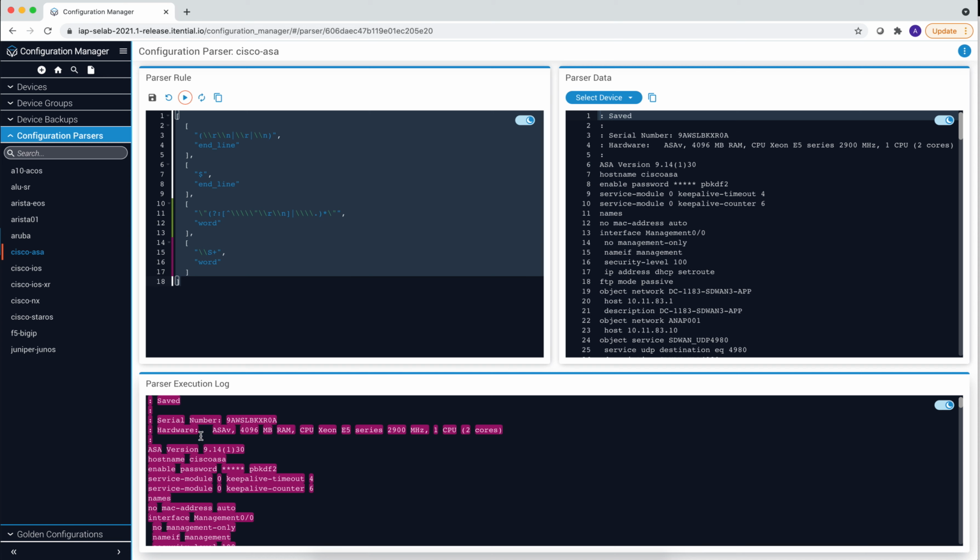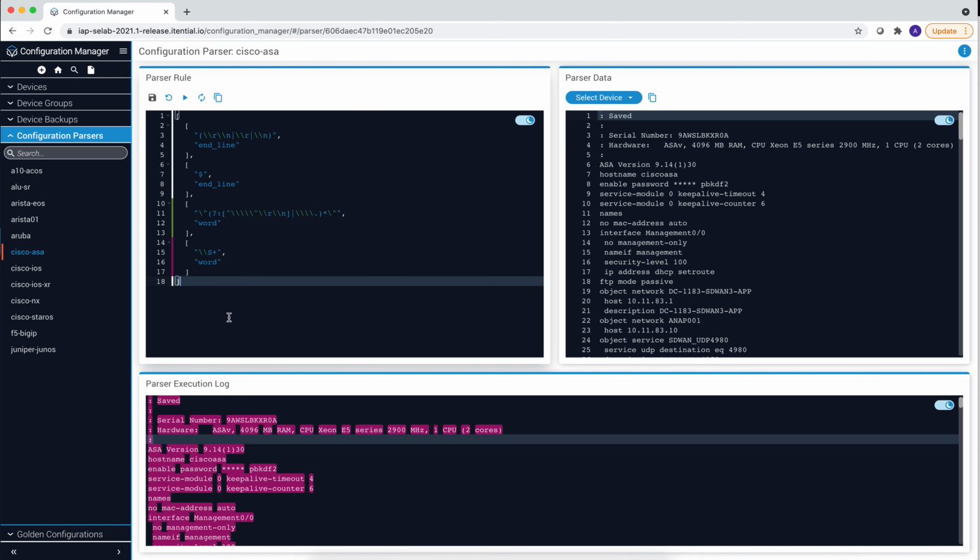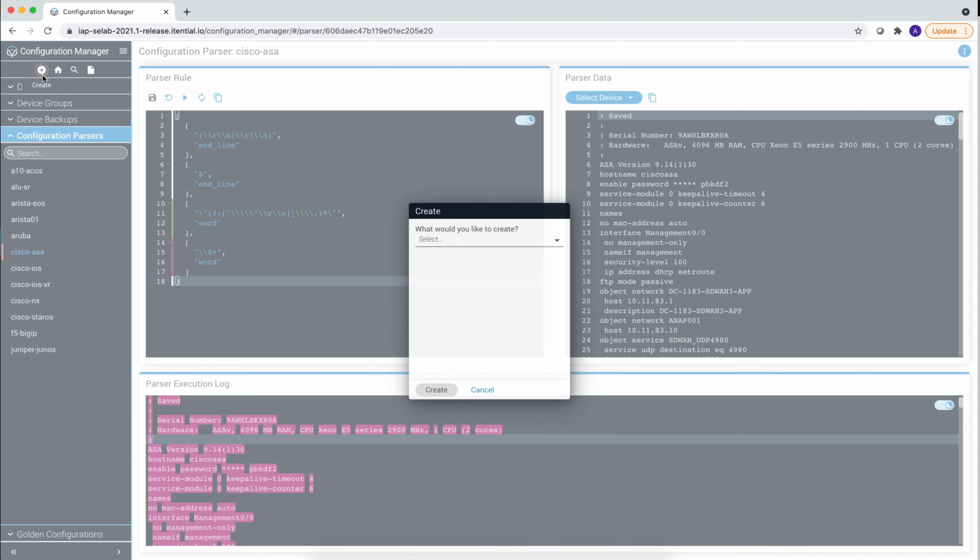One problem that I have currently, though, is I would rather not see this commented section in my actual device config, because I don't want to run compliance reports against the saved word or the serial number or stuff like that. So that's something that I would like to have excluded from my parser. Since this is a system parser, I can't change the default behavior here, but I can just very easily create a new one.